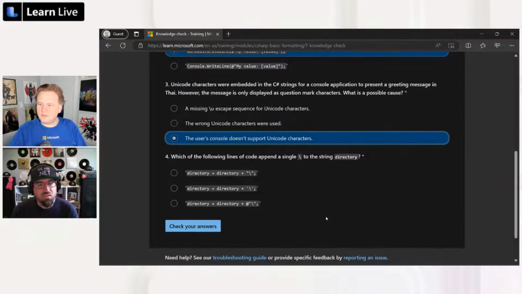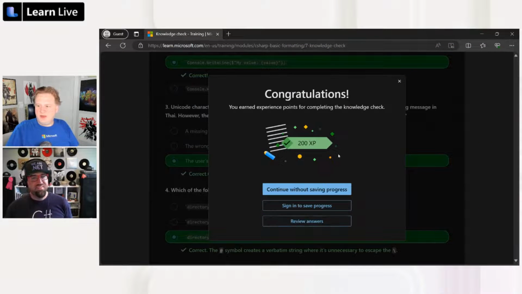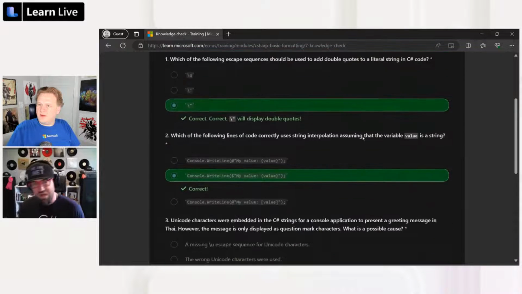So which of the following lines of code append a single backslash to the string directory? Well, if I remember right, backslash is a special character inside a string, and it has to be escaped unless it's a verbatim literal. Is that correct, David? Correct. So it would be this last one. Yes. All right. So let's check the answers. Ta-da! Awesome.